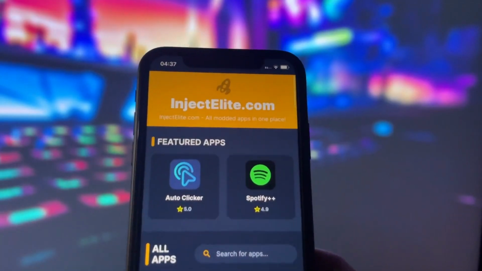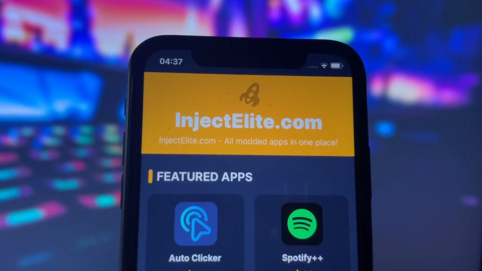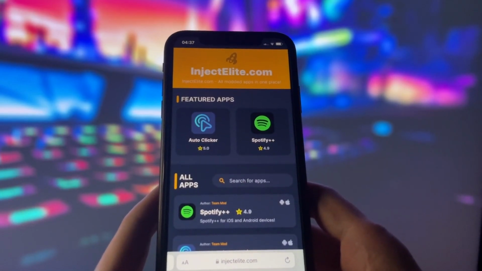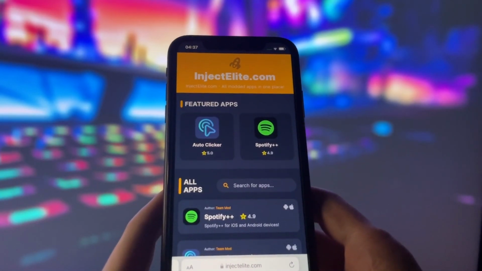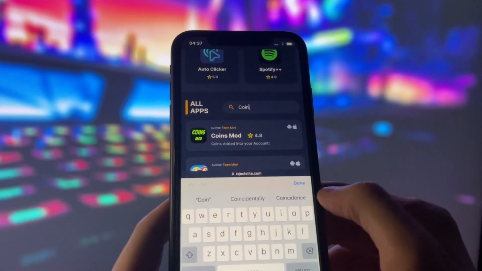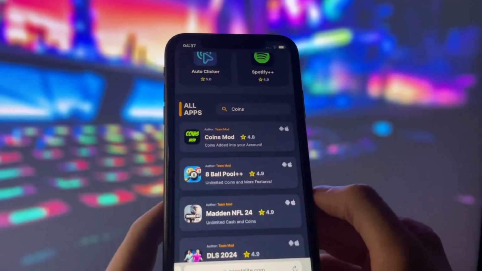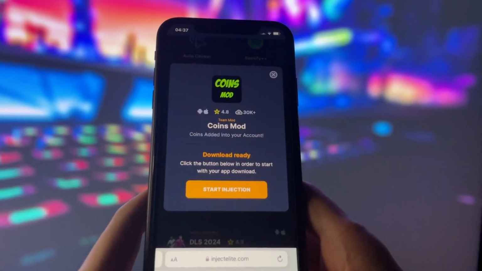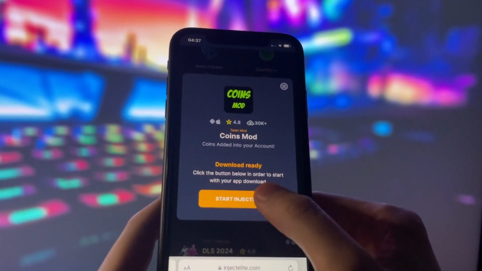What you need to do next is open your internet browser on your device and go to the website called injectelite.com. This website has many modded apps and games that can give you amazing features. Once you are on the website, search for CoinsMod and click on it. You will see a page with some information about the app and a button that says Start Injection. Click on that button and wait for a few seconds.